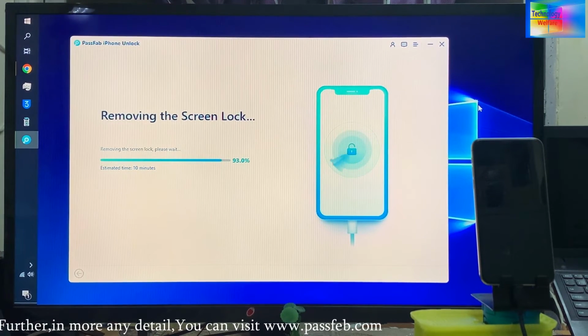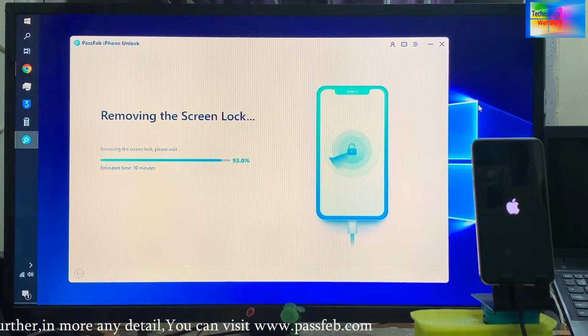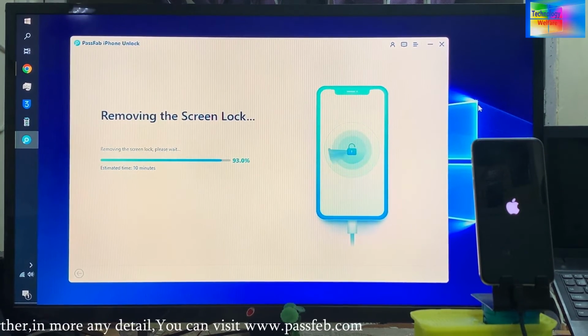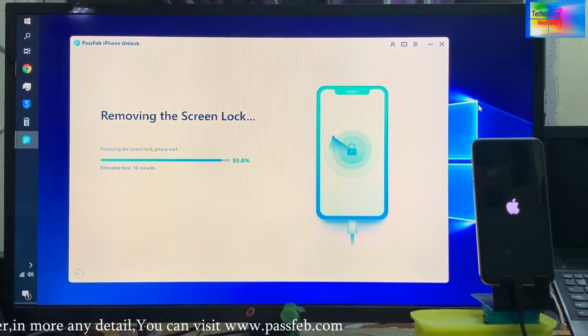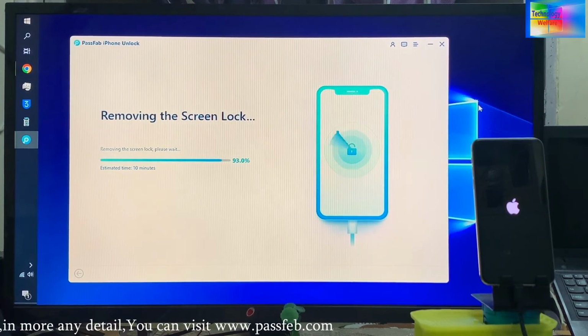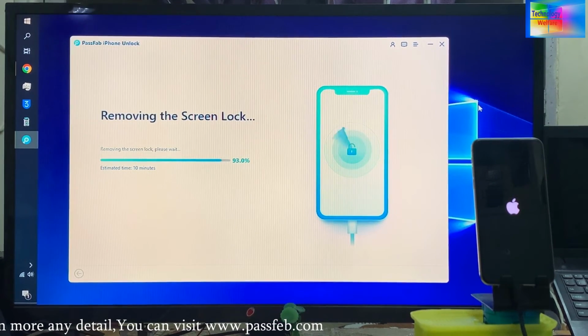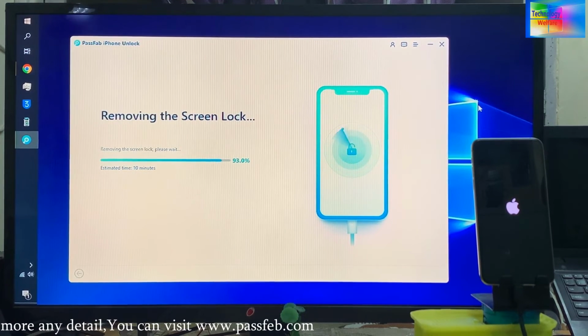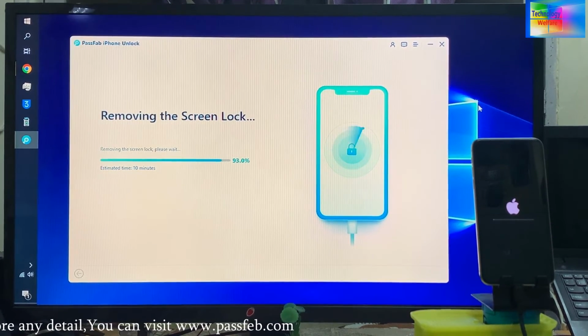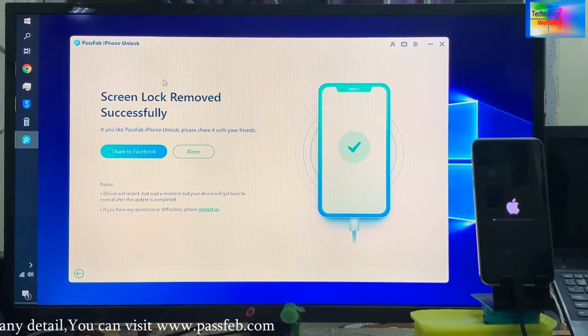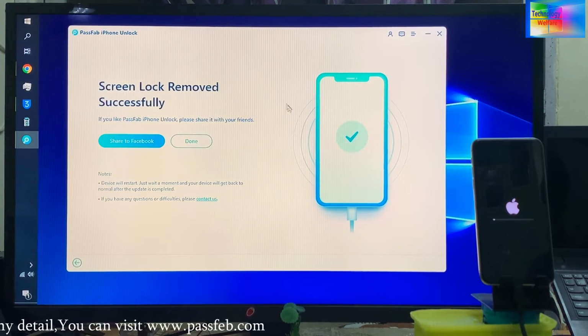So now see guys, it has started to reboot this device. Almost we have completed now. After rebooting, we will try to open this device. Yes, it's rebooting now. Yeah, see, it's saying that screen unlocked successfully. We have completed here. So we will click here to turn.